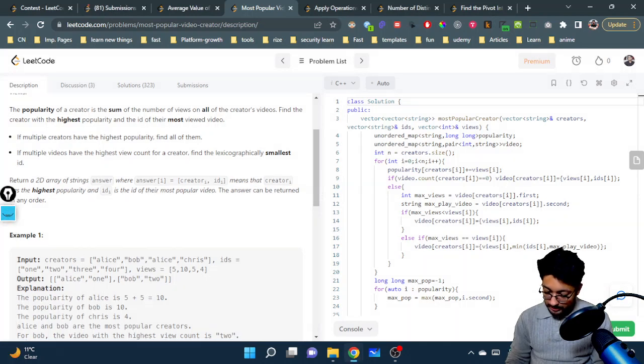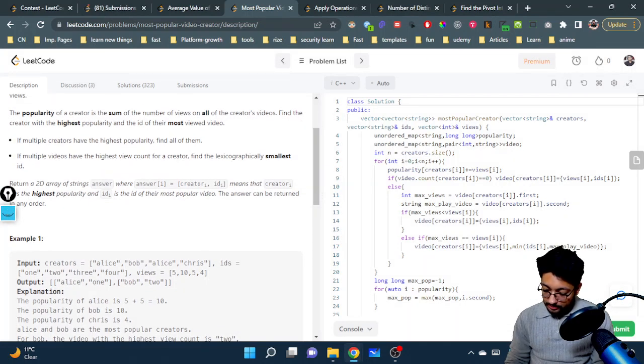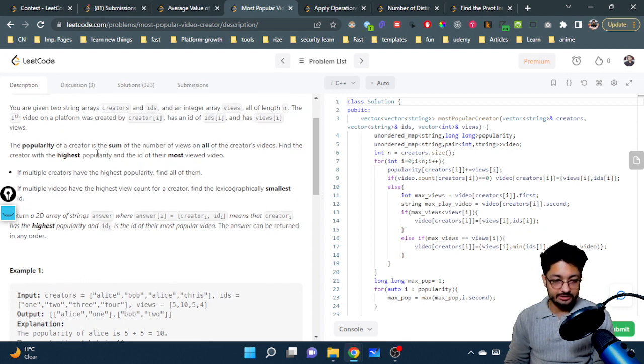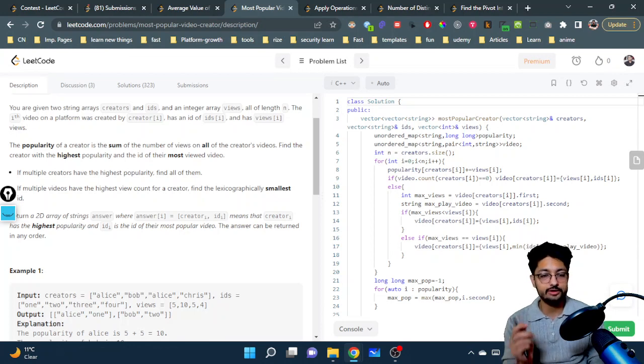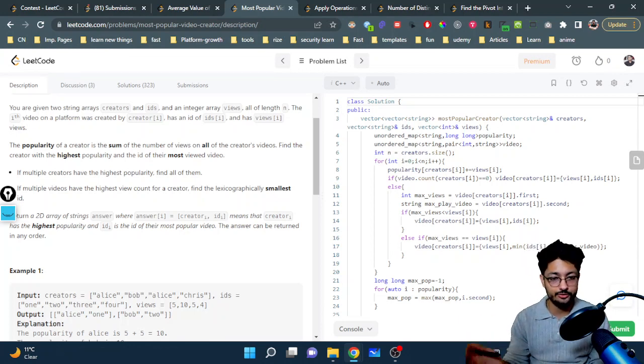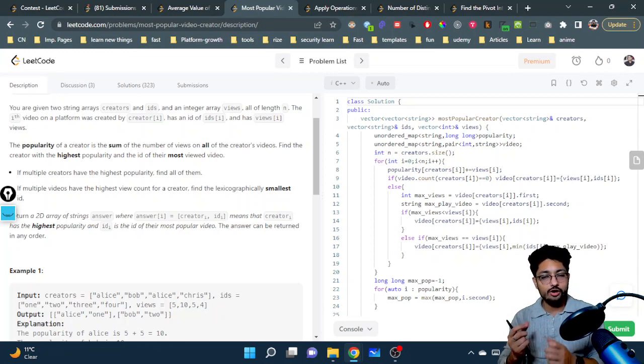Let's move forward. Now the popularity of a creator is the sum of all the views on all of the creator's videos. So if a creator has posted any number of videos, then the sum of the views on the videos posted by that particular creator is the popularity of that creator. Find out the creator with the highest popularity and the ID of their most viewed video.